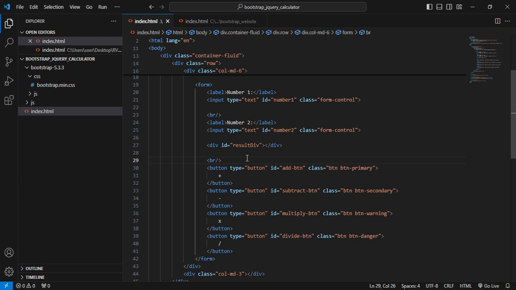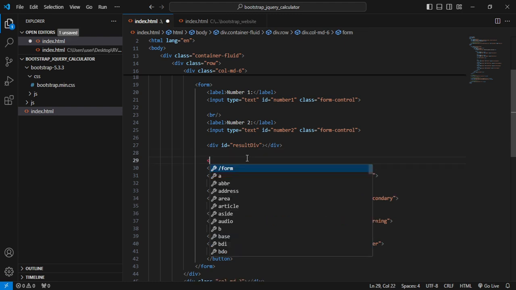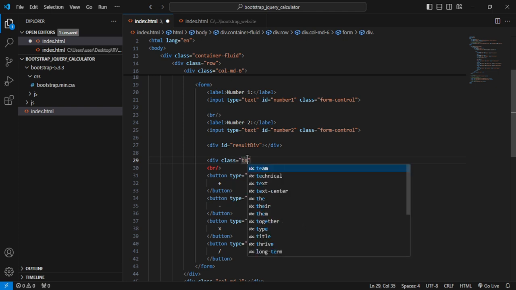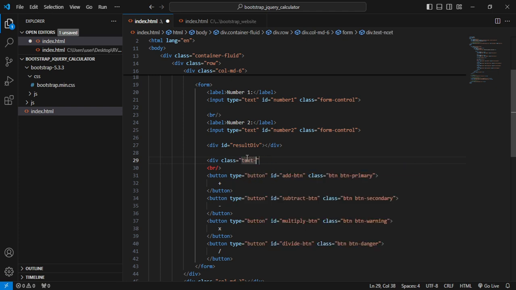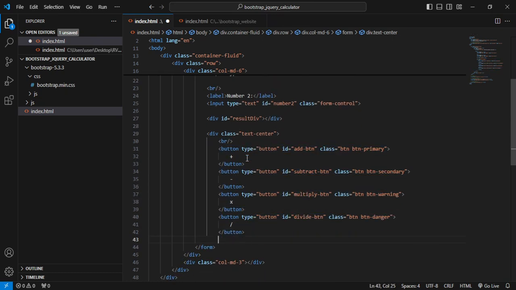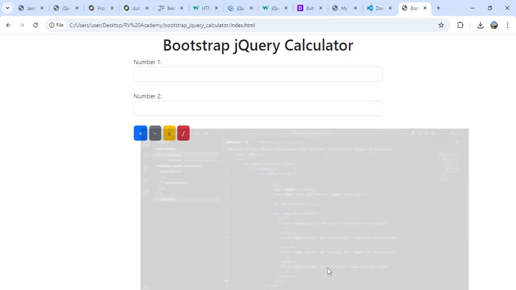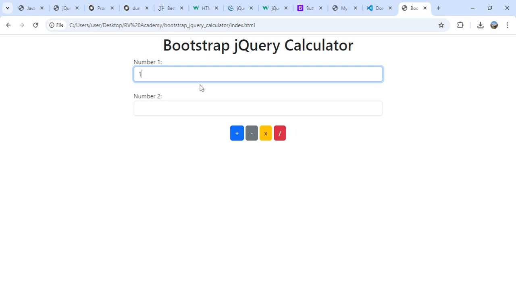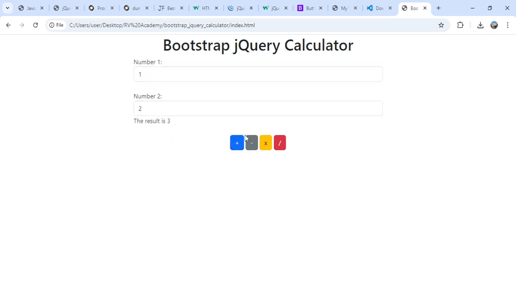Let's put these buttons inside a div. I will say class equal to text center, and then we put this like this. So yes, see, it works. When we put 1 and we put 2, you can see the results. This, and this. So basically that's Bootstrap and how that works.